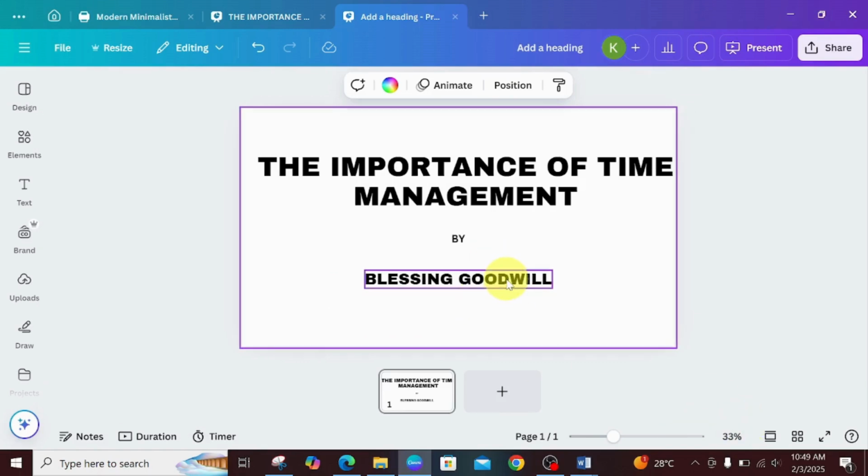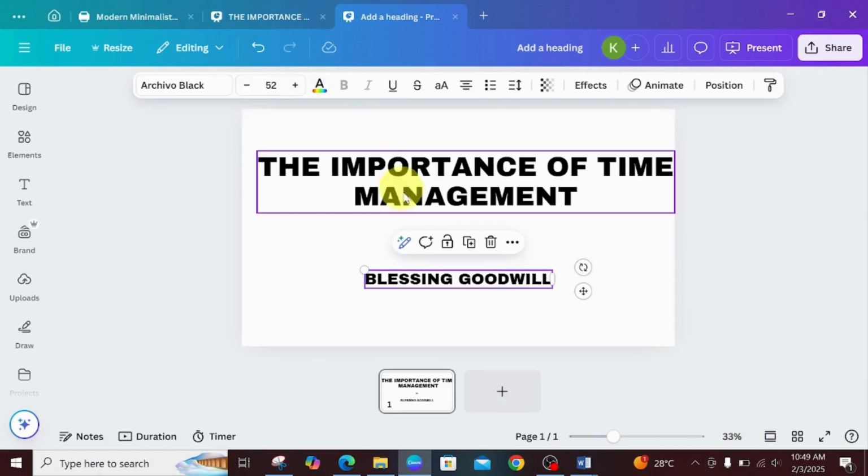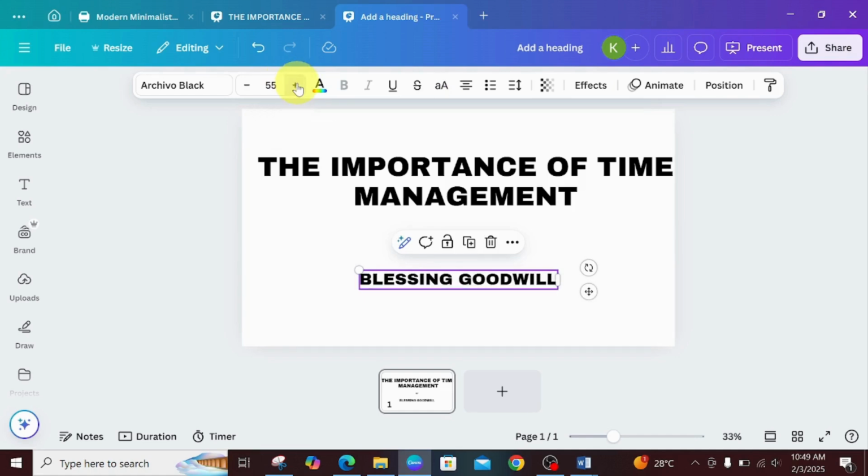So once this has been changed to this, you can see this is 92, this is 52. All you want to do is you only want your title, that is the title of your presentation, to have the highest size of font, like to have the largest size of font.